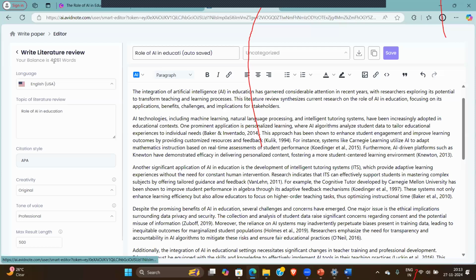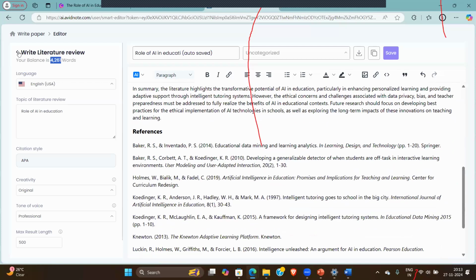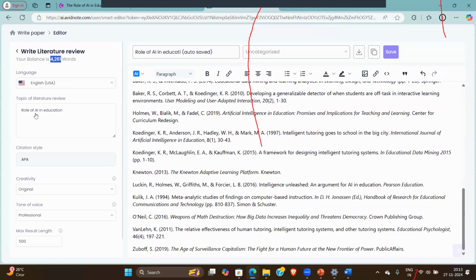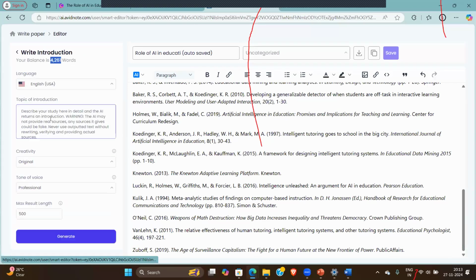As you can see, my balance has gone down to 4,261 words. The rest of them have been deducted from here. I go back here. I can ask it to write maybe an introduction.